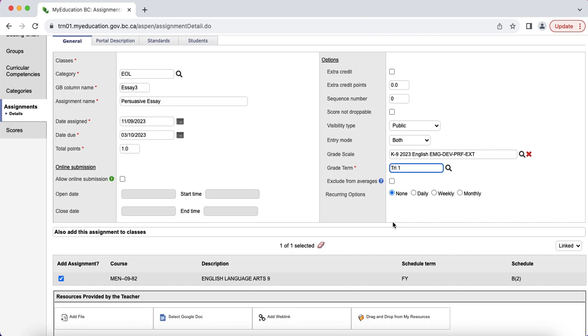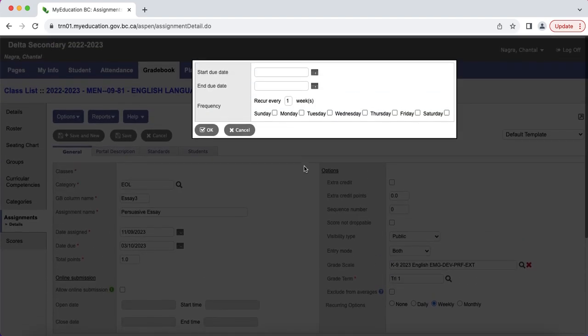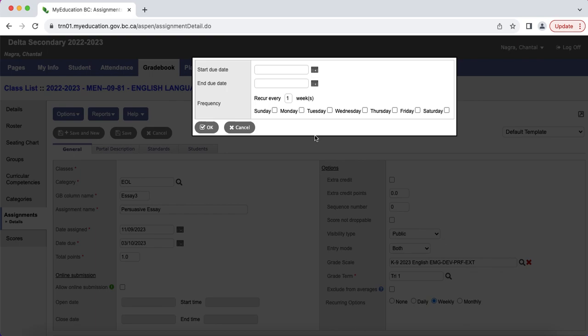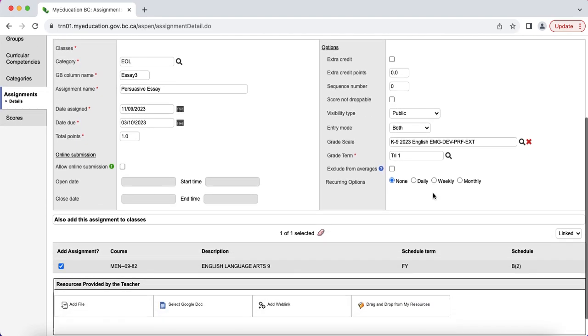If you have an assignment that you want to set for a recurring option, there is this option here, recurring options. Maybe you want to set something for weekly or monthly. You can go in and add that. I'm going to click on weekly, and you'll see that a dialog box pops up, and it has a start due date and an end due date. You can set that to whatever you'd like, and then how often it reoccurs, and then what day of the week it reoccurs. So if you'd like to add that, you can. I'm not going to do that for this assignment at the moment.